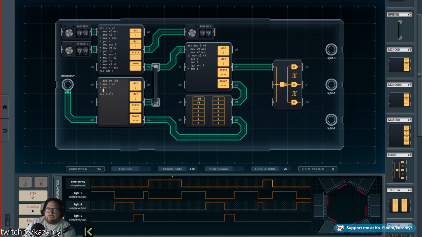All right, so if we're not in an emergency, then we need to check the address. So test equal x2 0 1 2. If it's equal to 3, then we need to move 0 to x2. Okay.